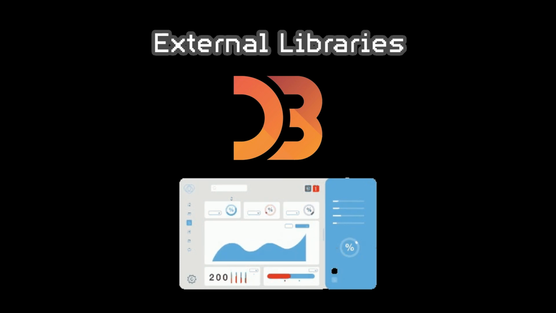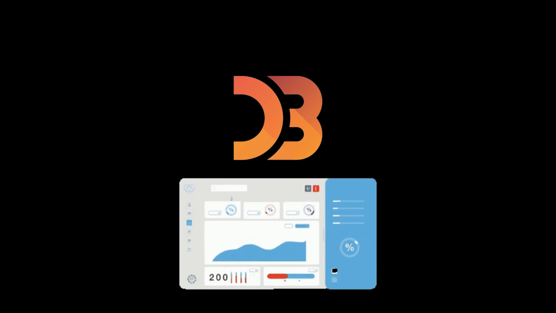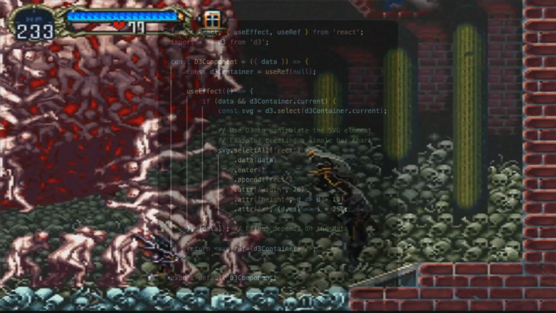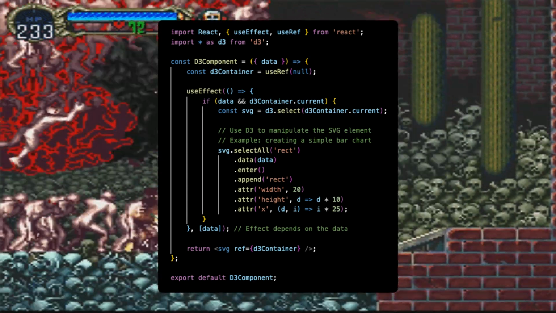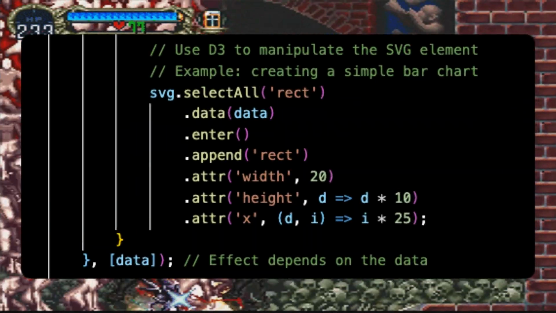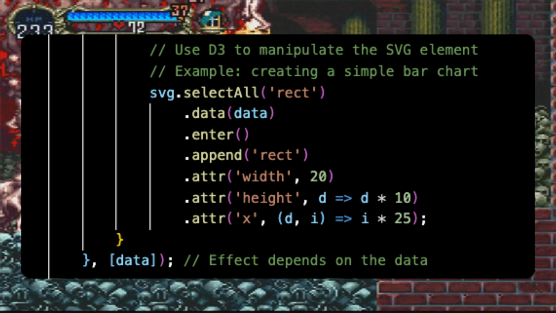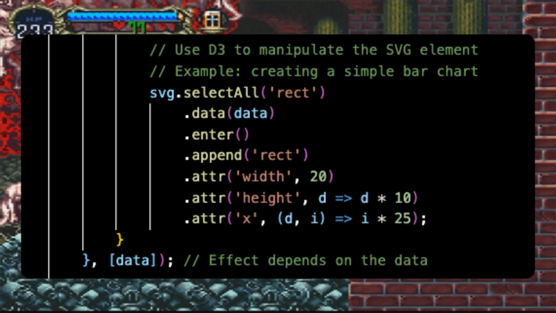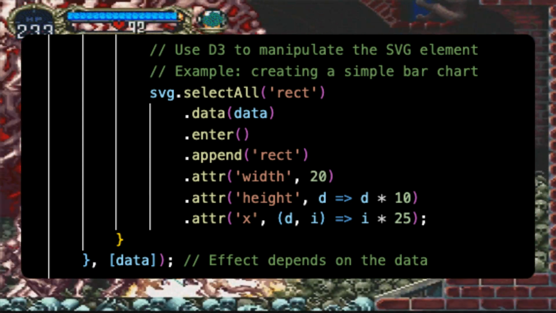React, however, manages the DOM in its own way, which can conflict with the D3's direct DOM manipulation. useEffect allows you to safely integrate D3 with a React component. Here's an example of useEffect. And in this example, D3 is used to create an SVG element for a bar chart. And useEffect ensures that this visualization updates whenever the data prop changes.